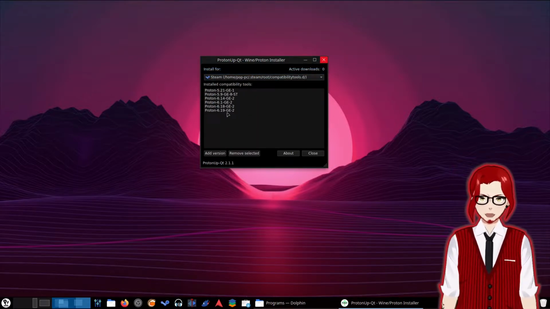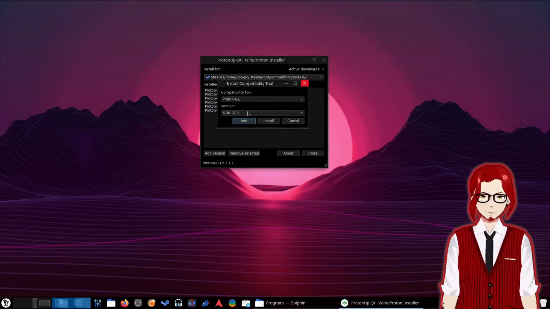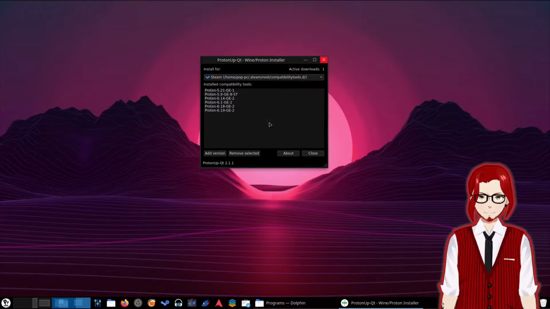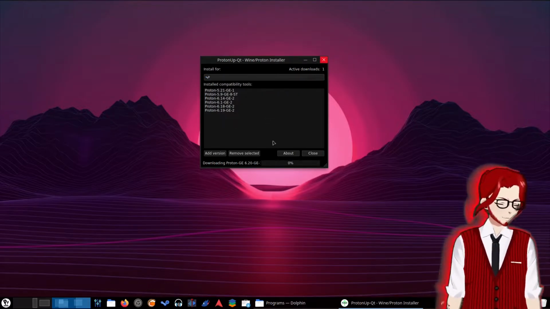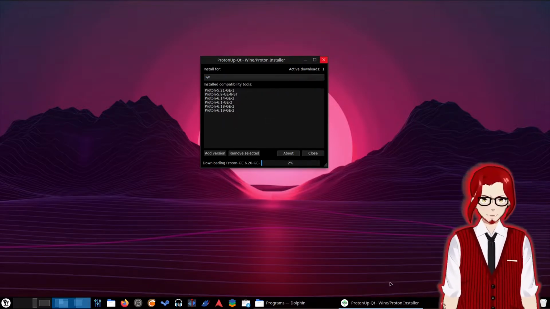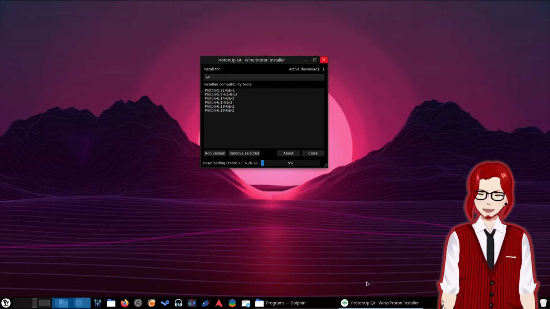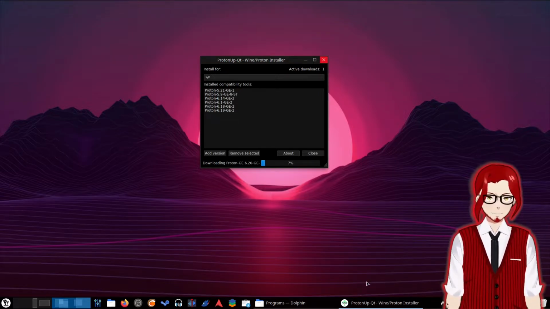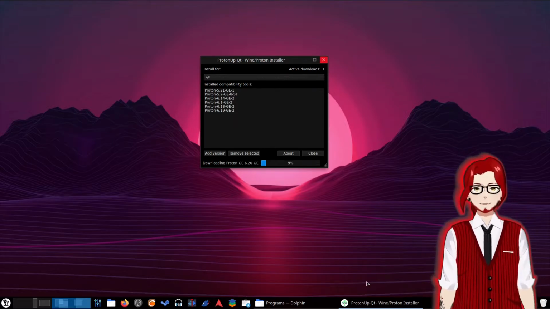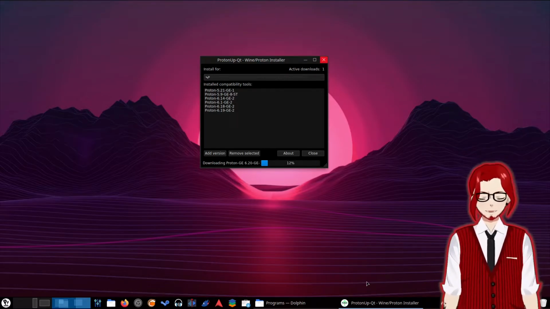And for Steam, I am actually behind. The newest I have is 6.19. So we're going to add a version, and we're going to add 6.20. Again, going to click install, and we're going to wait for it to do its thing and install the Proton version. I actually need this because I need the 6.20 fixes for Final Fantasy XIV if I ever decide to use a PS5 controller. Although I think in Steam it's less of a problem.